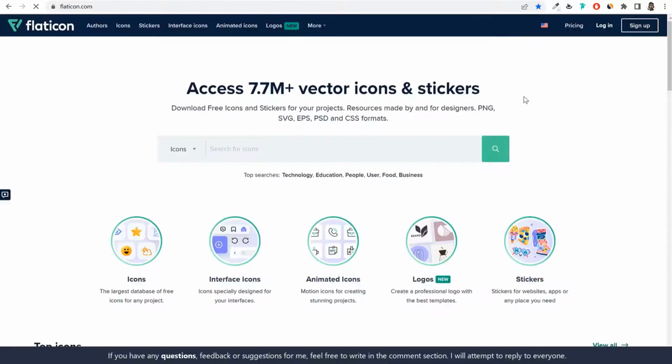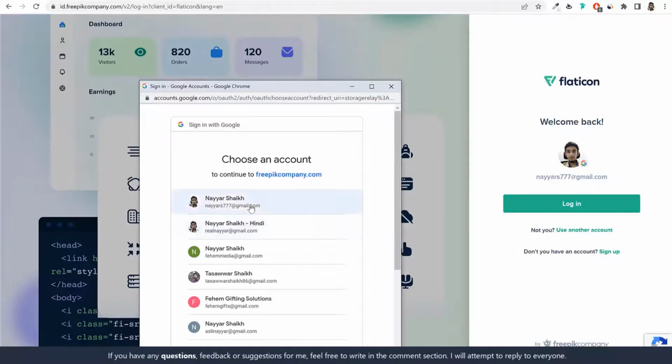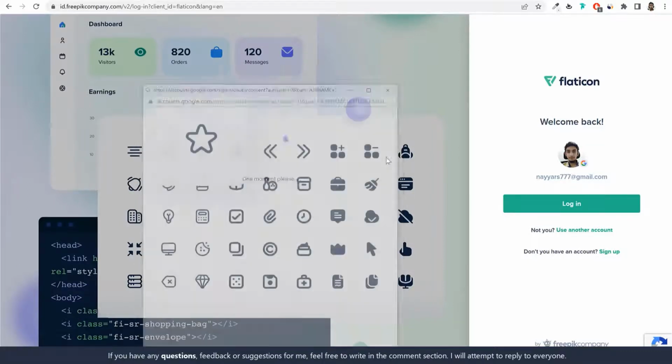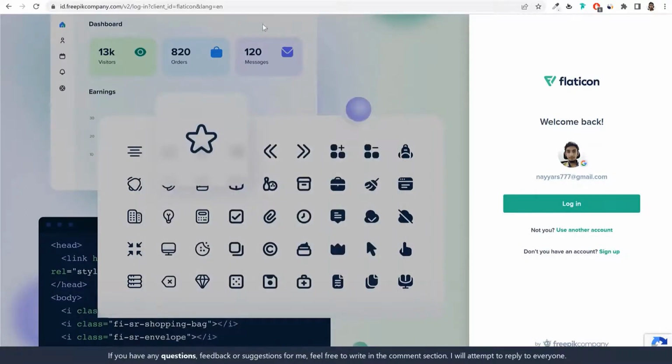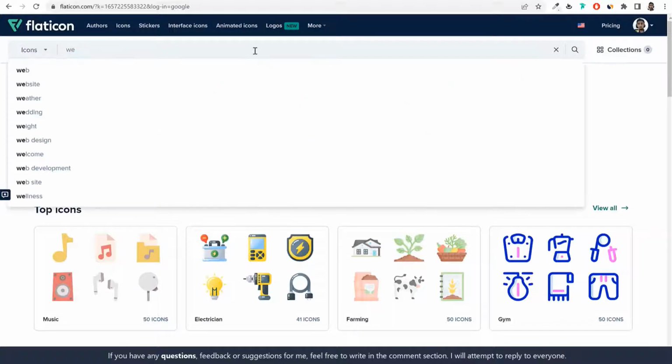So if you want to use a similar icon, you can go to this website, flaticon.com. Go to this website, and first make sure to log in or sign up. It is 100% free. Just enter your email address and this will create a new account for you. If you already have an account, just log in with your account. Now, once you log in to your account, again, come back to the main page. Now, suppose I'm searching for website logo.